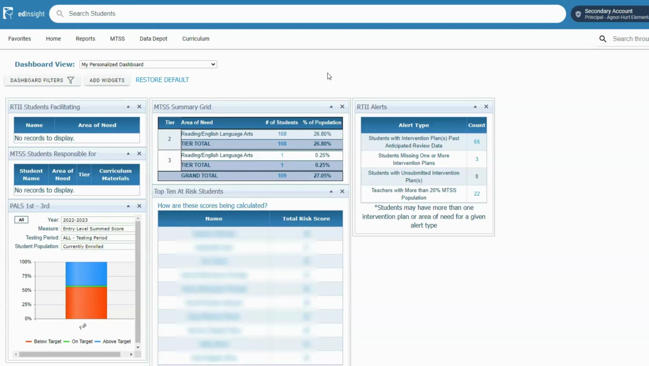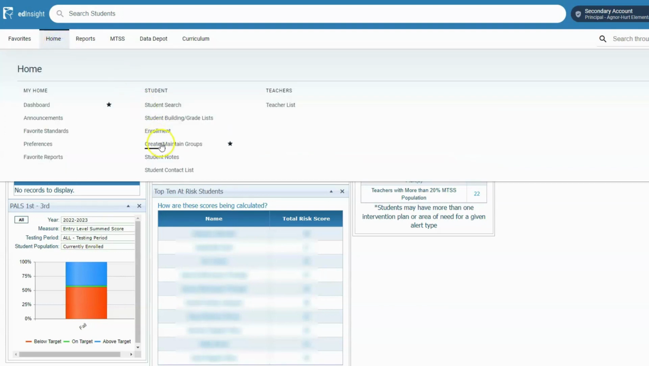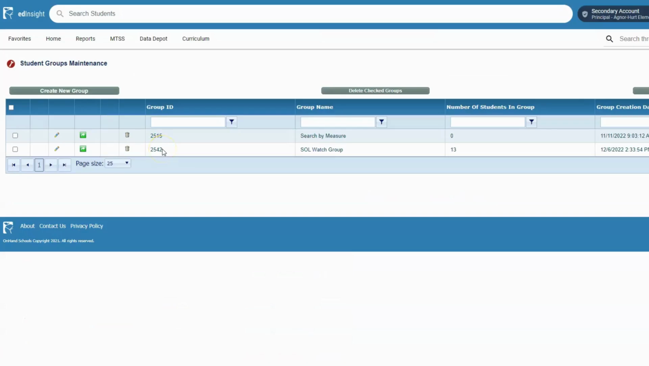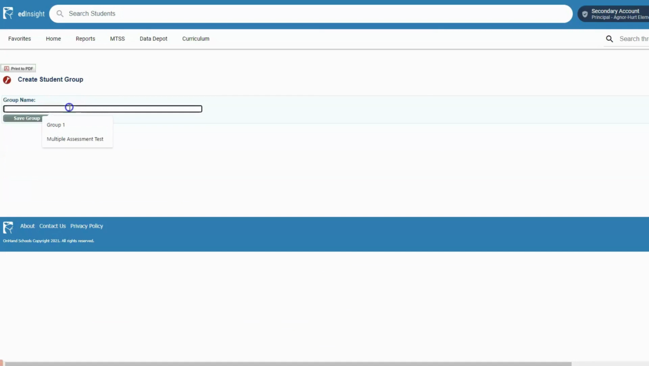The first way to create a group is to head to your toolbar, select Home, and then Create and Maintain Groups. Here, if I'm creating a group, I'll select Create a New Group. I'll name the group, and then I'll hit Save.